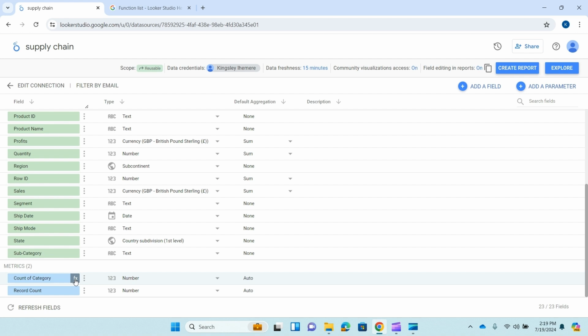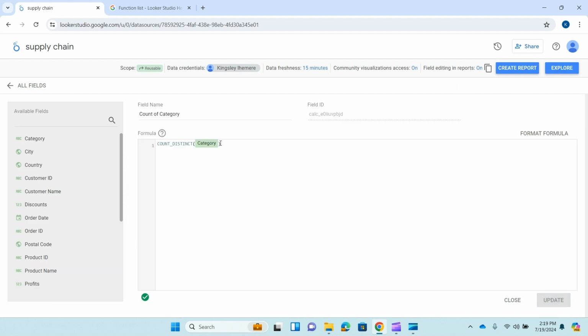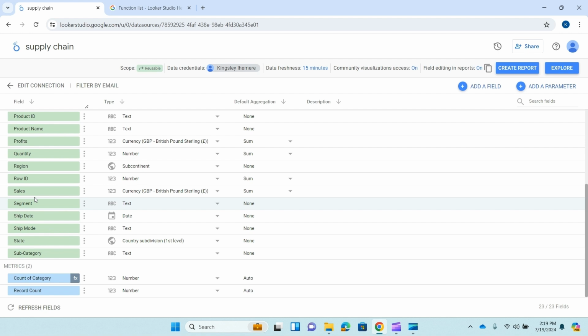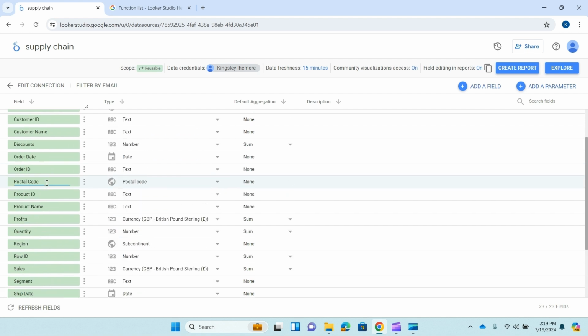And if you click on it, it brings us back to the formula interface where we can edit or update the function. So let's move back. All right, so I am happy with what I have calculated. The next thing is I would like to calculate the profit margin.